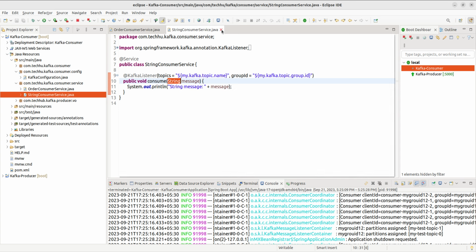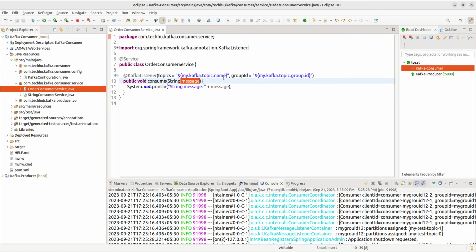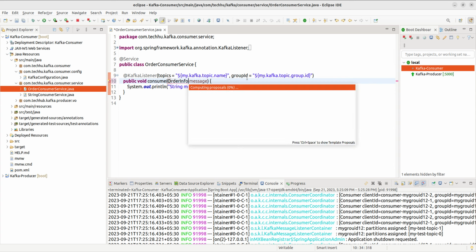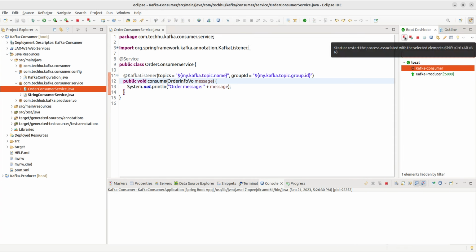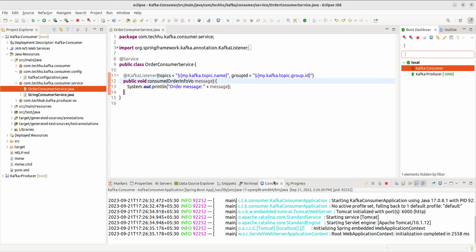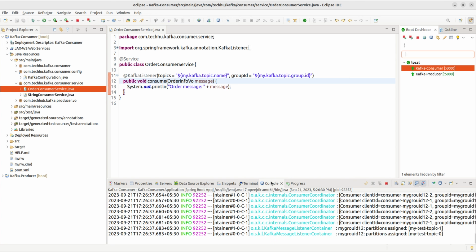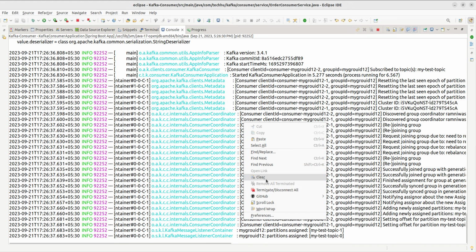Okay, so go to the order consumer service first. So what should this be consuming? It should consume the order info VO message, and here it should be the order message. Now let's run and see. Okay, this ran successfully. Okay, fine.